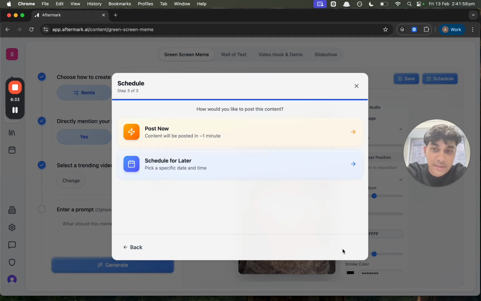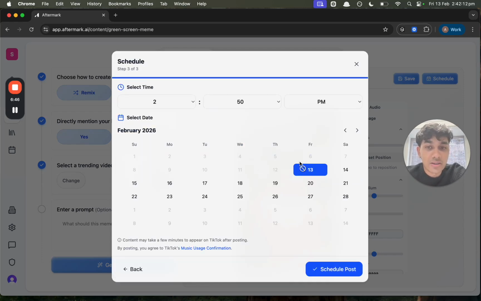And I hit next. Now I have these two options. I can choose to post it right now, which means in the next 60 seconds, it'll end up on TikTok, or I can choose to schedule it. For this example, let's just choose to schedule it. So schedule for later. Now you see we've got a little calendar and I can choose when to schedule it.